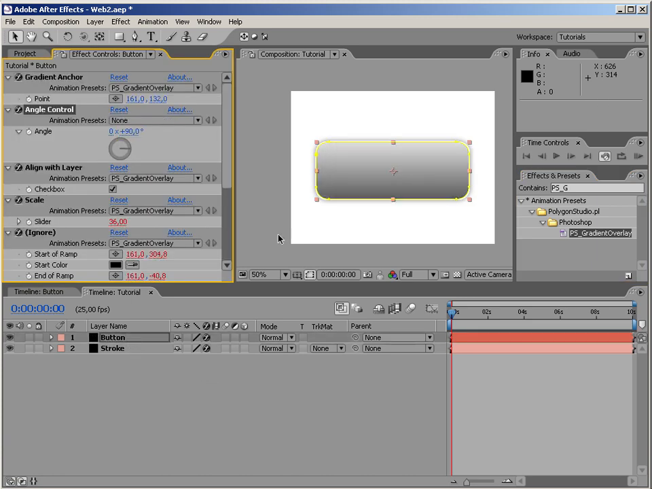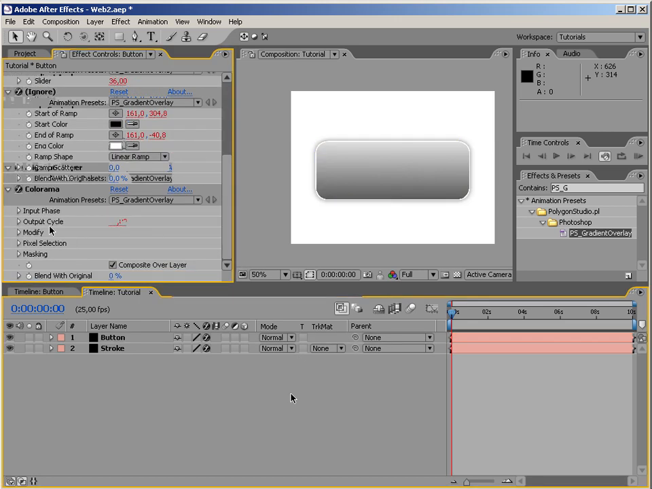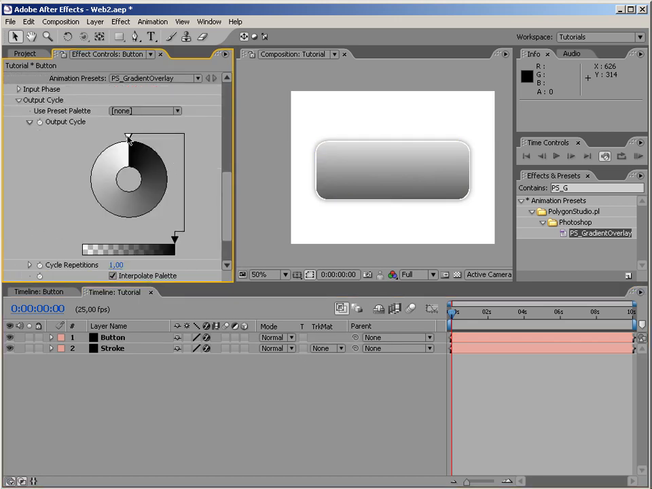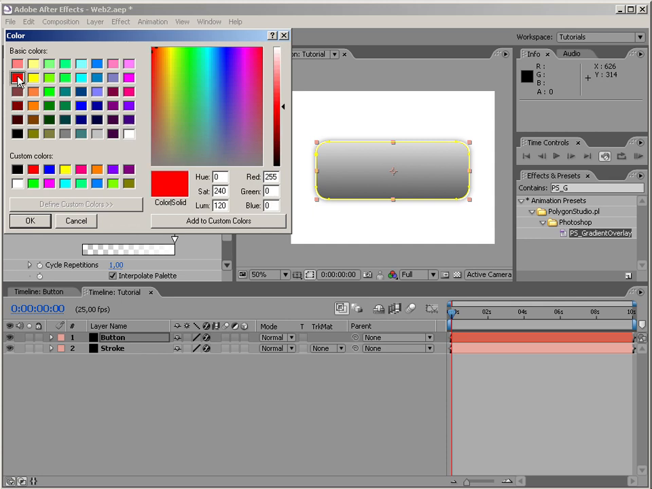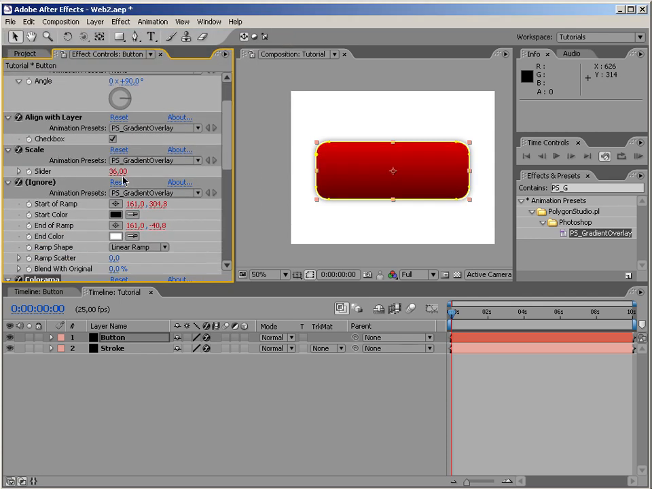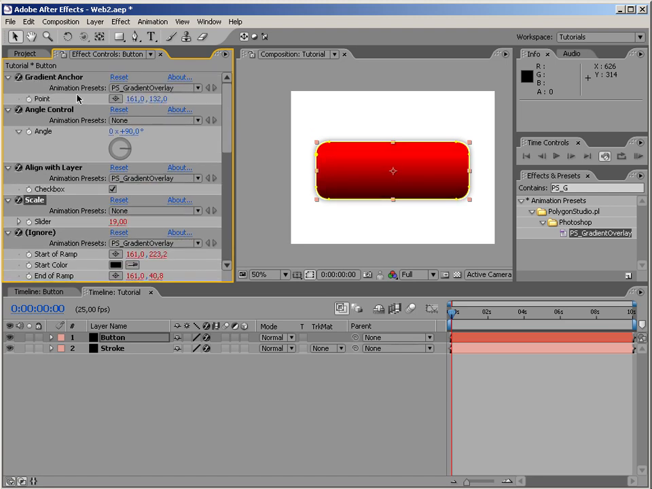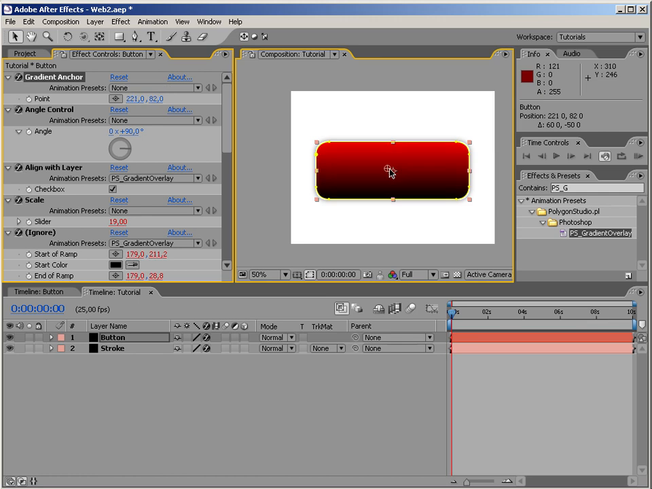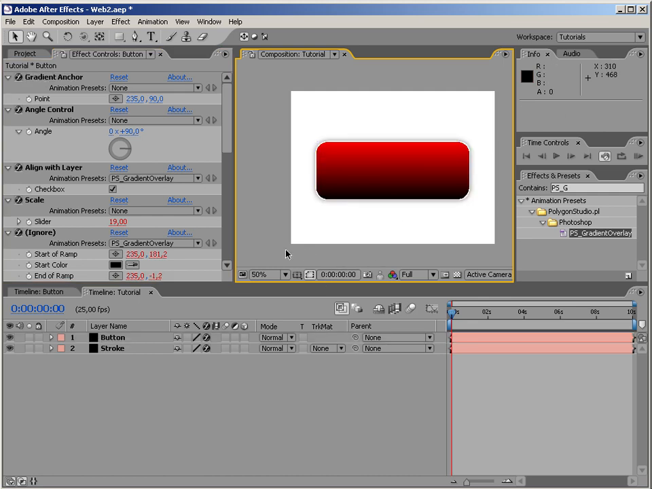Set the degrees to 90 and let's change the color to red to black. That's okay. And let's set the size and let's move the gradient anchor point. Something like this should do, I think.